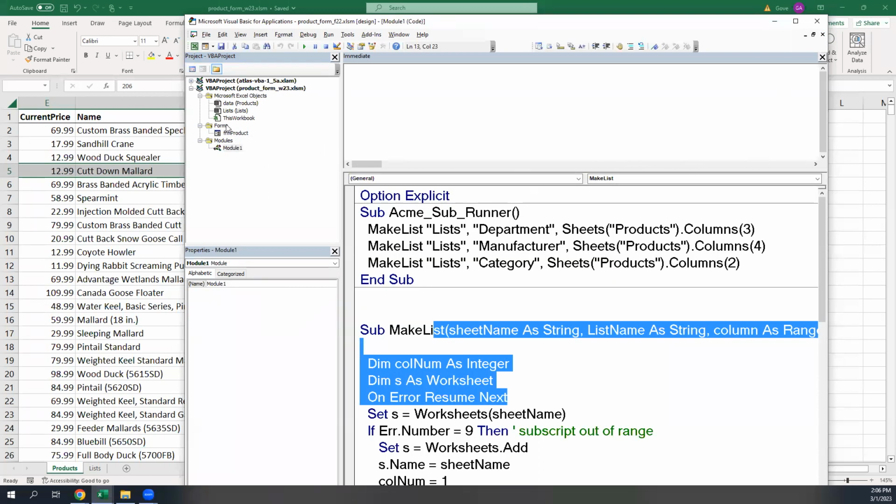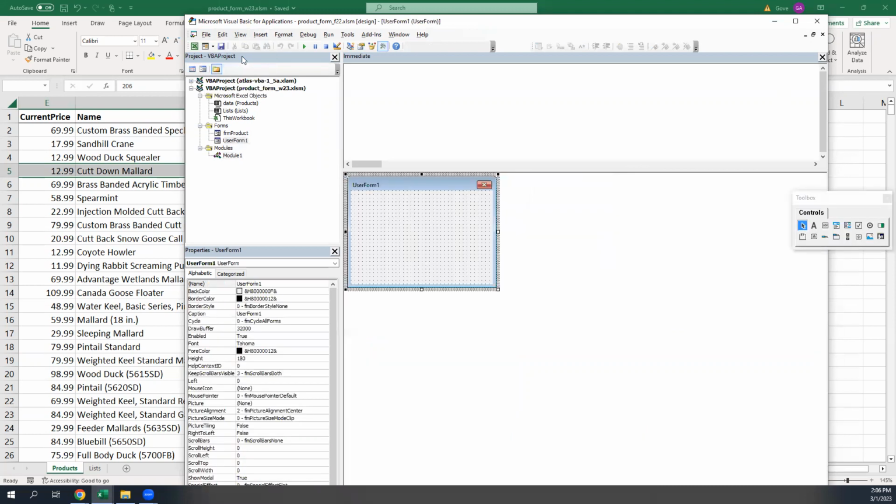Now, the way that we get a form is kind of the same way that we would insert a module. I'm going to come up to my Insert menu, but instead of saying module, I'll say user form. That will make a brand new user form, kind of a blank slate for me to start designing with. So it's a window that we're going to be able to pop up, control through code, and work with. That's what we're after today.